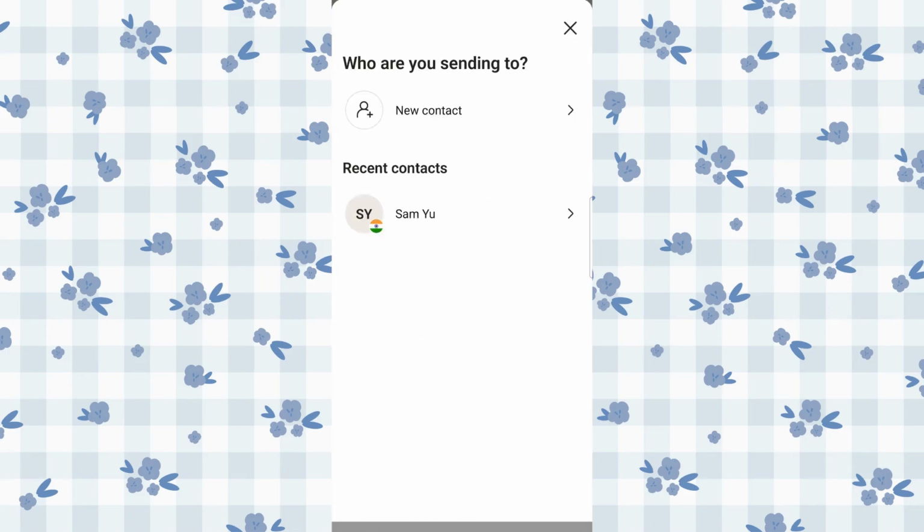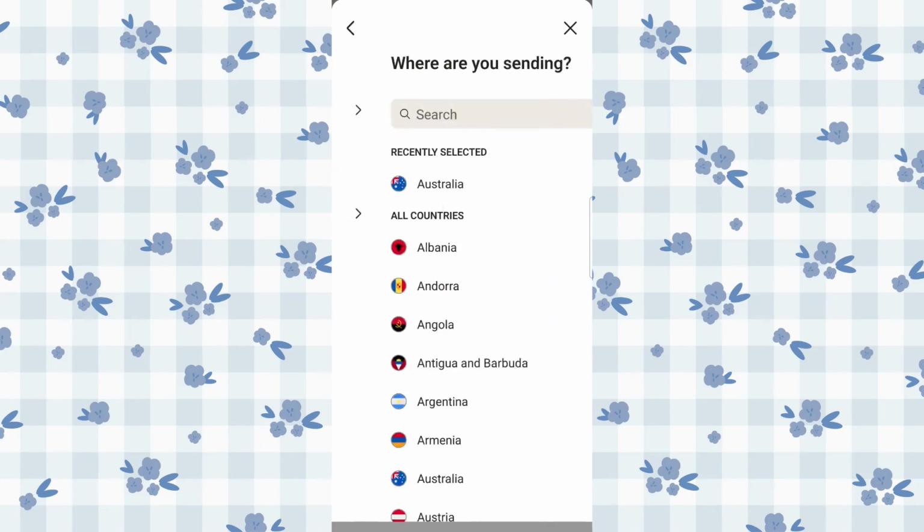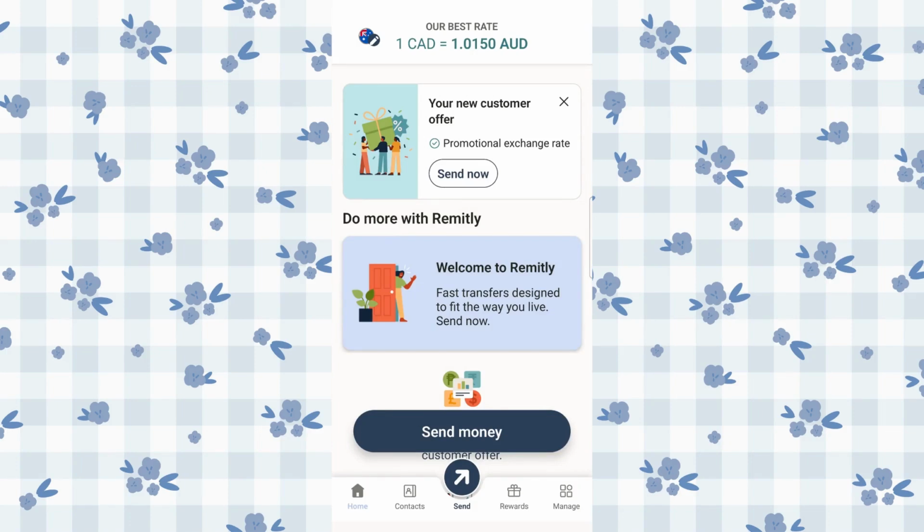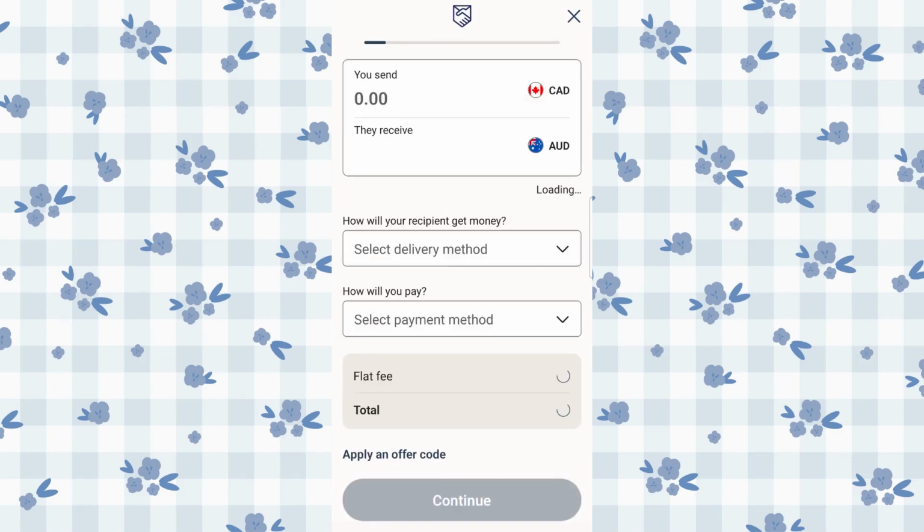If the person you want to send money to is already saved in your contacts within the app, you can simply tap their name to continue. If they are not saved yet, choose the option to add a new contact, then select their country. After that, continue by entering the recipient's details as requested on the screen. Take your time here and double-check everything, because even a small mistake can delay the transfer.